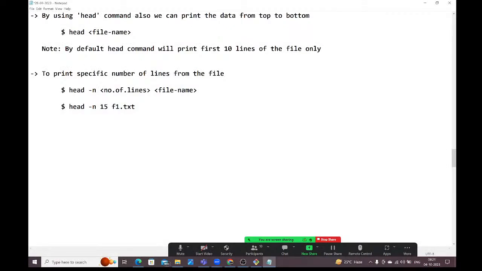Like this, we can apply the -n option for the head command. By using the head command, by default we get the first 10 lines of the file. If you want a specific number of lines, we need to apply the -n option. Same, we have the tail command. What is the purpose of the tail command? To print the last 10 lines of the file.